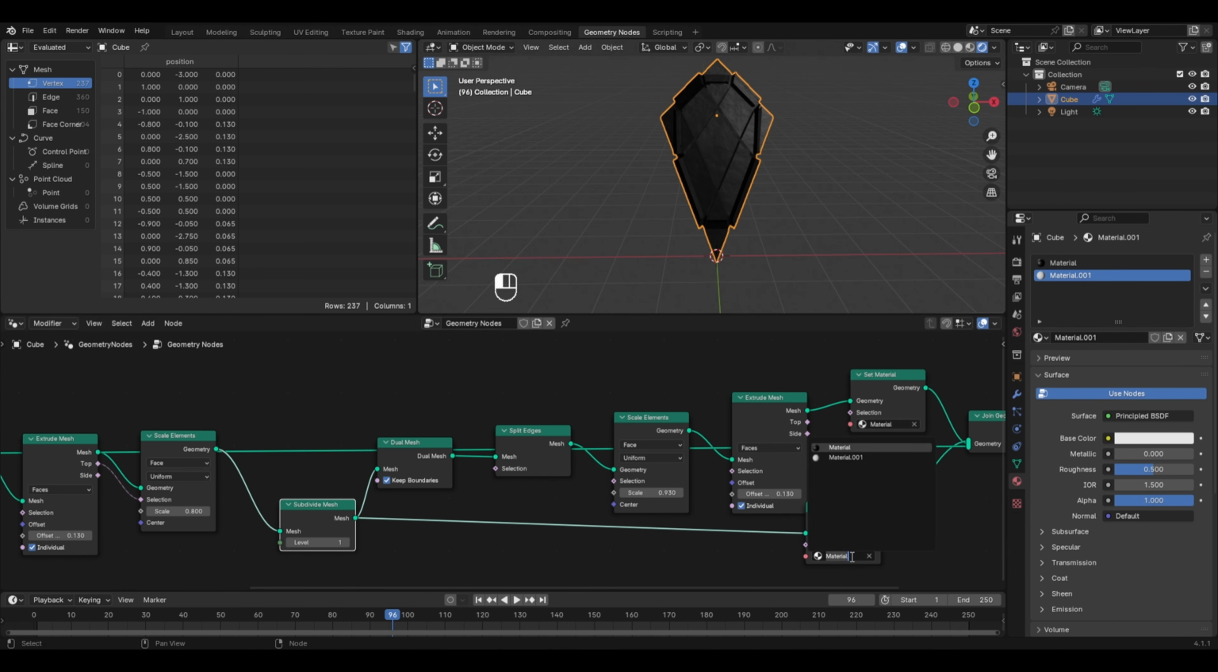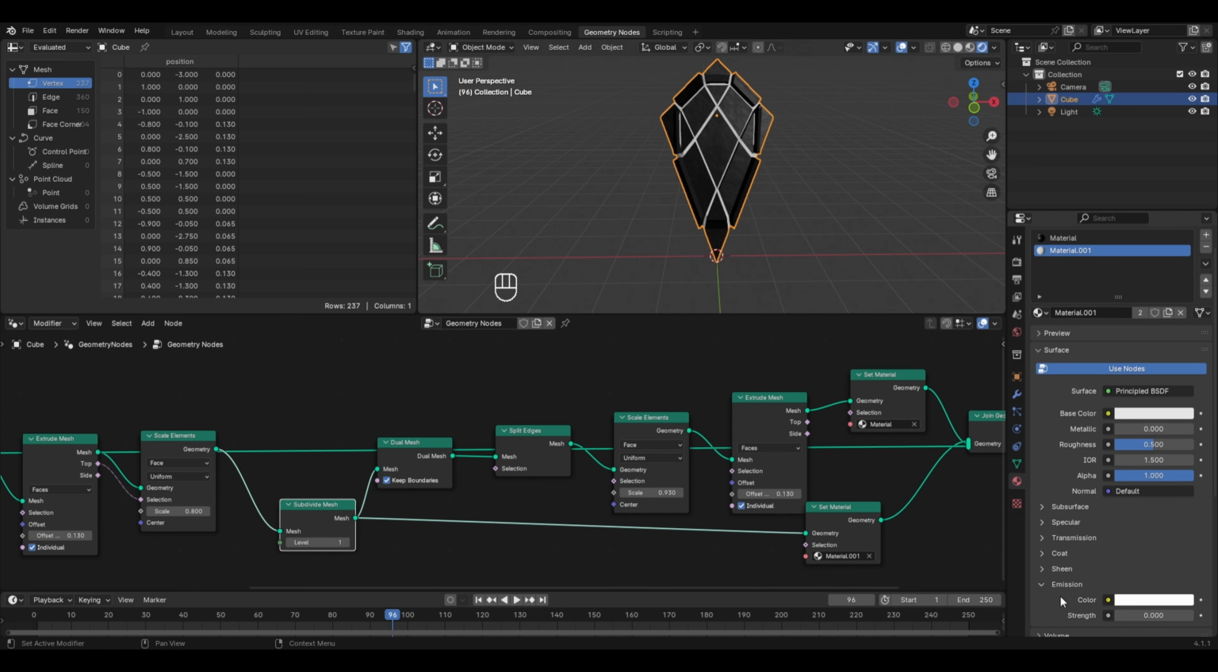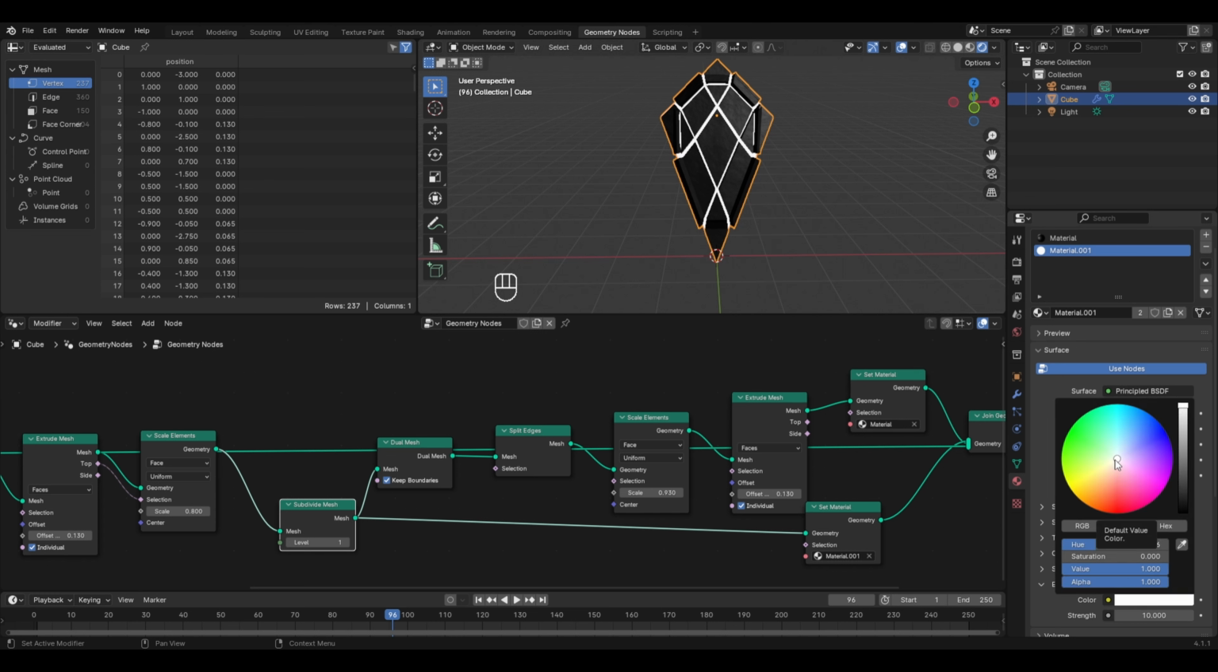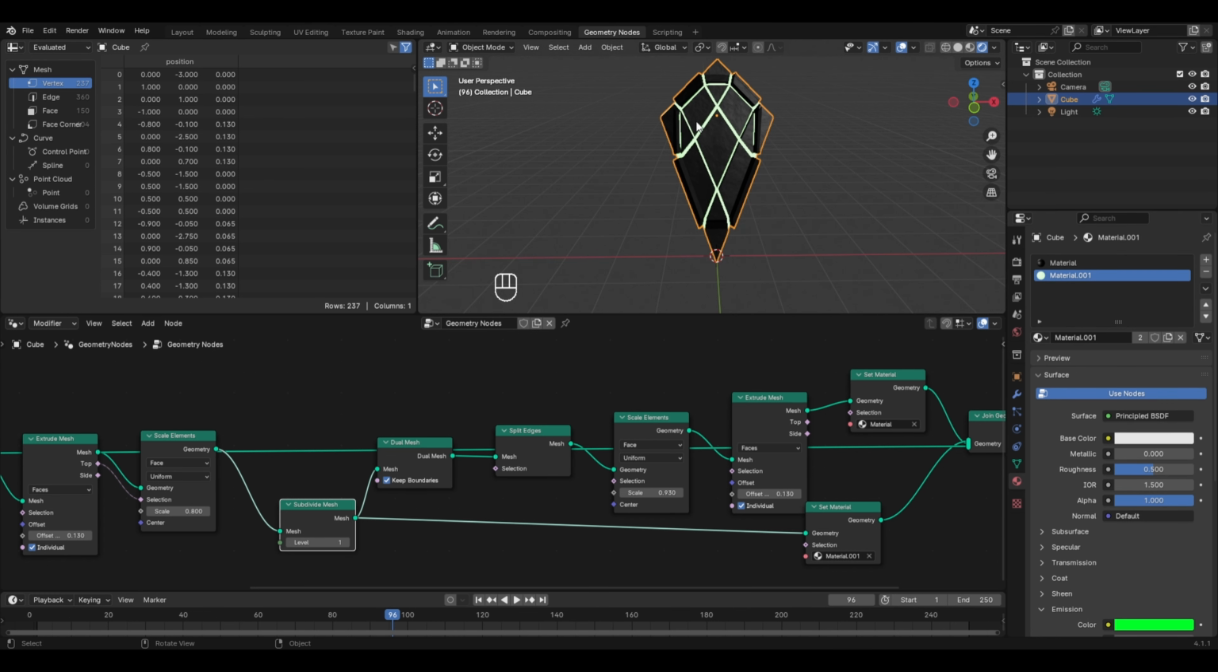Let's also change the material to material.001, and to get a glowing effect, I'll go to the emission. Let's increase the emission strength to something like 10. Let's also change the color, and I will be assigning the green color. And now we have the glow effect applied to the back face.